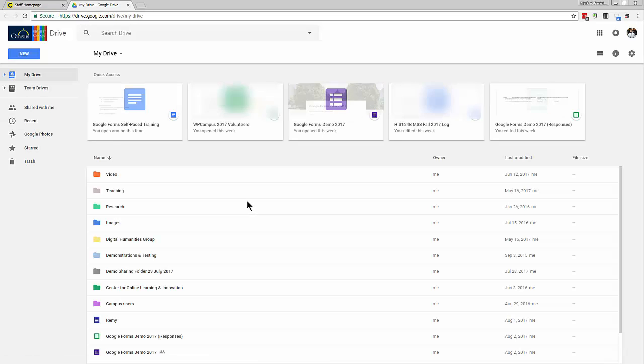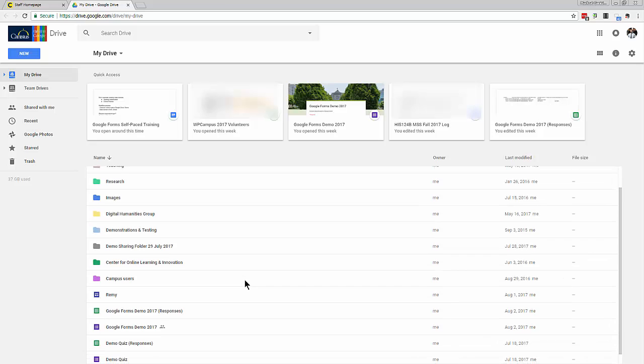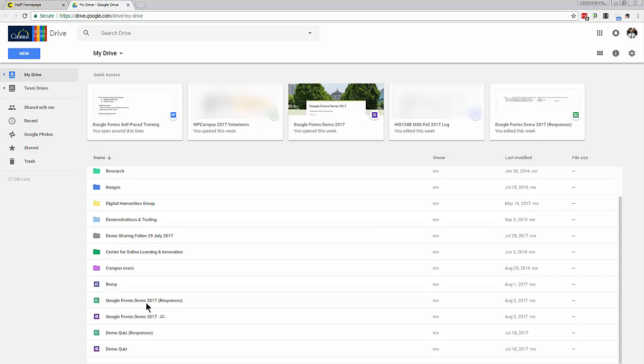This link takes you to your Google Drive's main screen, showing your files and folders. For practical purposes, Google treats a form as just another file type, although as we'll discover in a few minutes, Google also likes to link a form with a spreadsheet, another file type here in Google Drive. The spreadsheet contains the data that the form collects, so it's helpful to consider both files essentially as a set. For example, Google Forms Demo 2017, here's the form with a purple icon, and here's the spreadsheet containing the data from the form with a green icon.